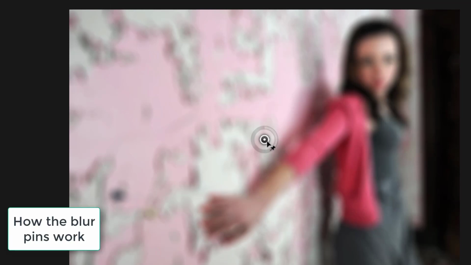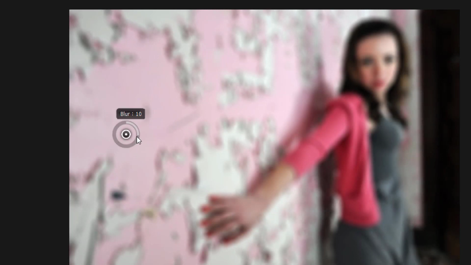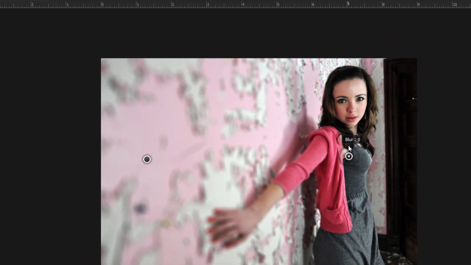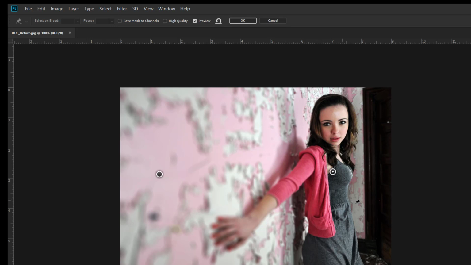The way a field blur works is pretty simple. There are these pins, which you can move around your document, and you can adjust how much blur there is with this little slider. I'm going to keep the blur pretty high here, and then I'm going to click over here and add another pin, and turn down the blur to 0. That's an easy way to artificially create a sense of depth of field here.